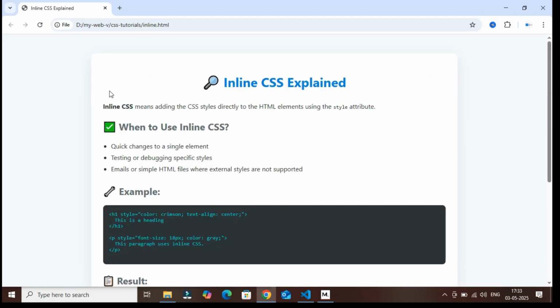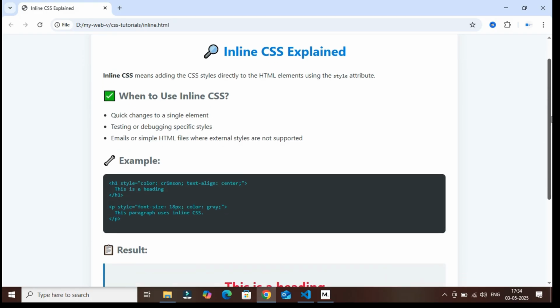Pros and cons. Let's go over the pros and cons. Pros: very quick to apply, no need for separate files, great for testing or email templates. Cons: not reusable, hard to update across multiple elements, can lead to messy and repetitive code.